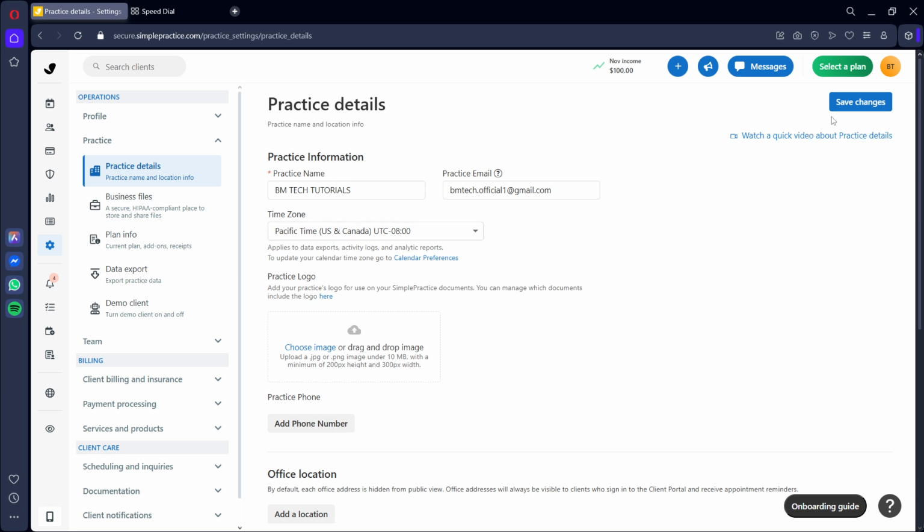That's all it takes. By logging in, navigating to Settings, opening My Practice and Practice Details, choosing the correct time zone, and saving, you've ensured your SimplePractice account reflects the right clock. This small adjustment can prevent confusion for you and your clients and keep your schedule running smoothly.